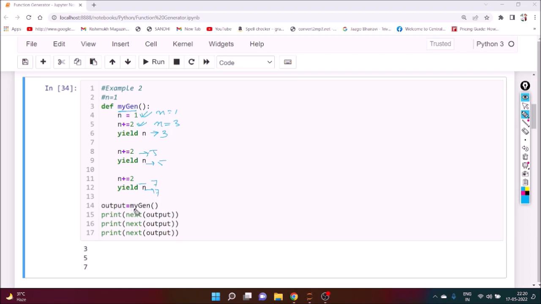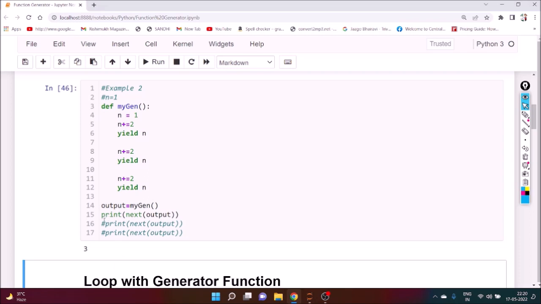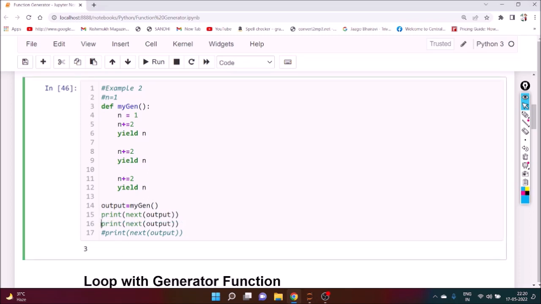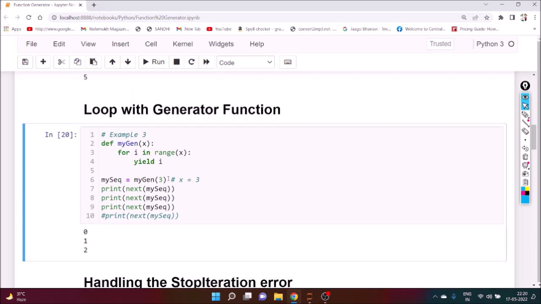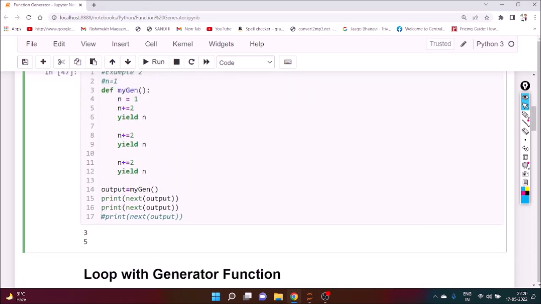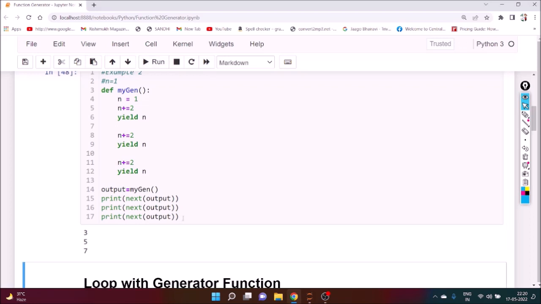Okay, so output is equal to mygen. We just call the function and we store the object of the function in output, and we execute this output using the next instruction. So if you execute this print operation one by one, we can see different output. If we execute first time, it is 3. If we execute second time, it is 3 and 5. If you execute third time, it is 3, 5, and 7.